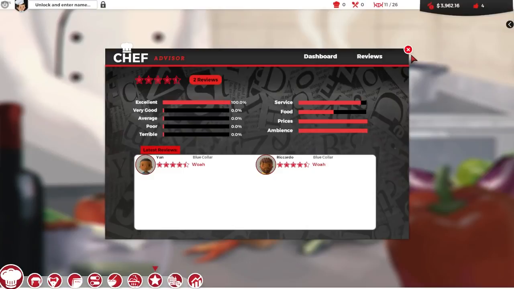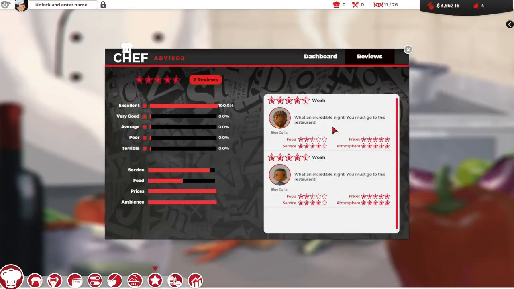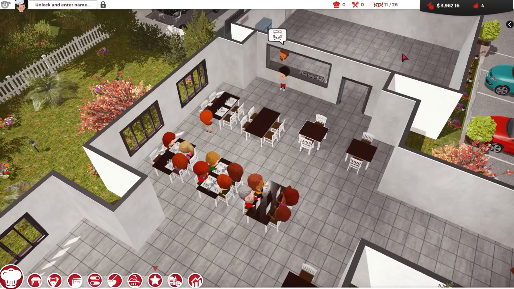Interesting. Okay, so we've got two reviews so far, and they're good. Whoa, what an incredible night. You must go to this restaurant. Oh, very similar, but very good. Price is 5 stars, so we could probably raise the prices a little bit in some categories if we really wanted to. Food's not the best rating so far, but service is good. Okay. All right. I mean, it's something, right?